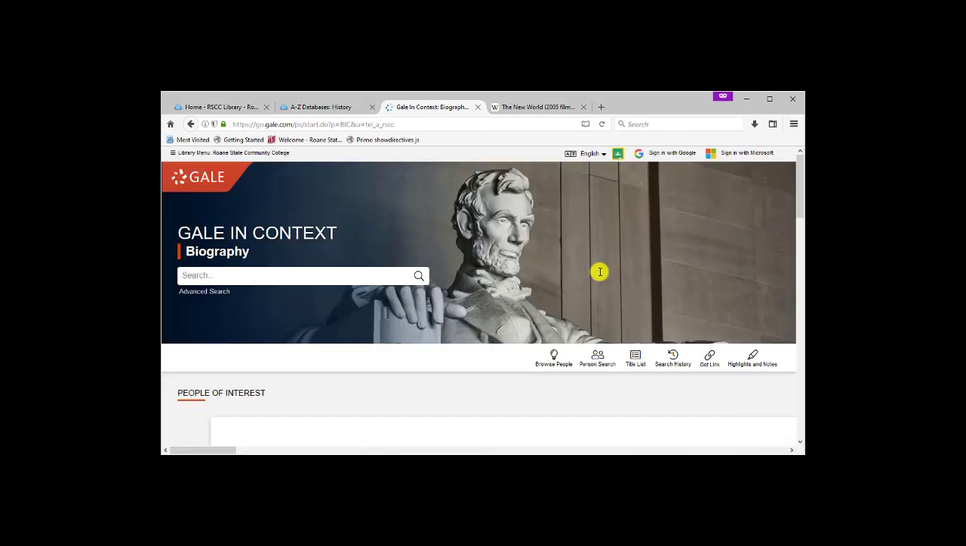Once you've done that, if you switch to a different database, it shouldn't ask you to log in every single time, but since this is the first database I've opened just now, it asked me to sign in with my Rome State email address and password.